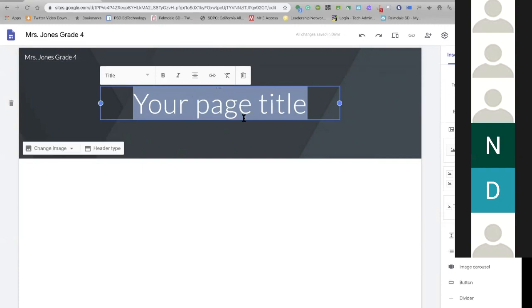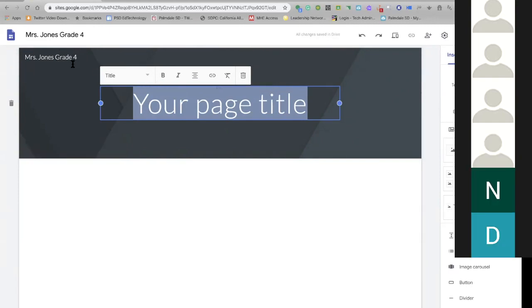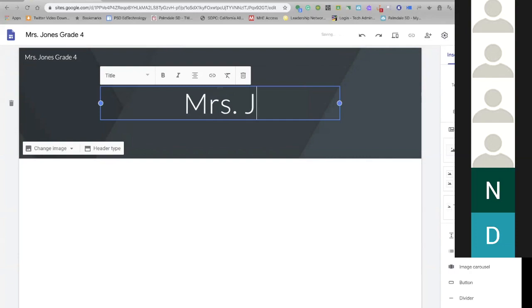Now, keep in mind, there's something you'll need to know. Your site name, in a moment I'll show you, is going to create a URL for you. So the more information you put up here, the longer that URL is going to be. It's going to get rid of periods and some other stuff. But it will become your URL, okay? So your title page is going to be called Mrs. Jones's room, or whatever you want to name your online space.